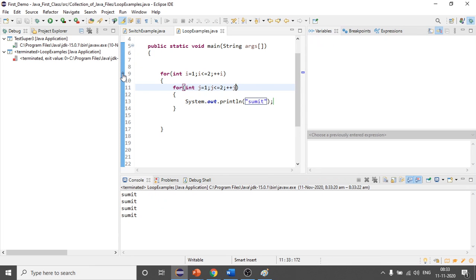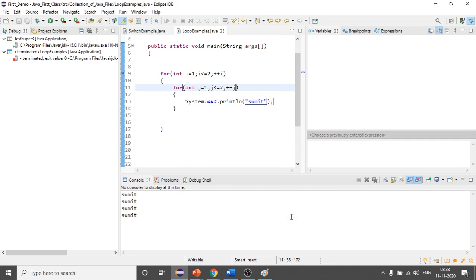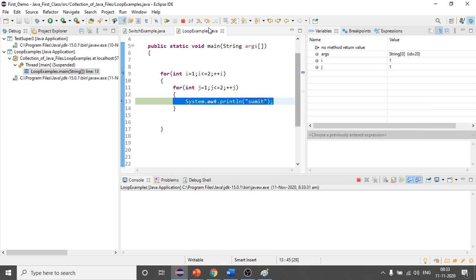So let me put the debugger here. I have already put it, right click, debug as Java application. So this line is not executed as of now. Once I execute, you will see i equals to 1. 1 is less than or equal to 2. We will come inside and this for loop will execute now. Again j equals to 1 will be created in our memory. You can see on the right hand side j equals to 1, right? 1 is less than or equal to 2. Condition will be true. We will come inside and print this statement.